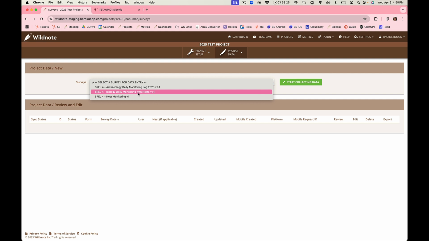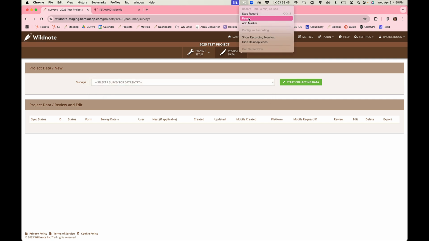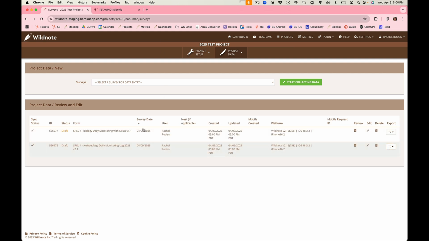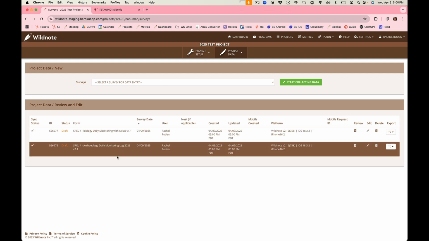So I'll do an archaeology form. Oh, they do not. Okay, let me see if I can do this really quick. They also don't use survey status in this project. So I'm gonna have to put data into everything to get it to save. Okay, so I entered both an archaeology and a biology form on my phone, and here they are.